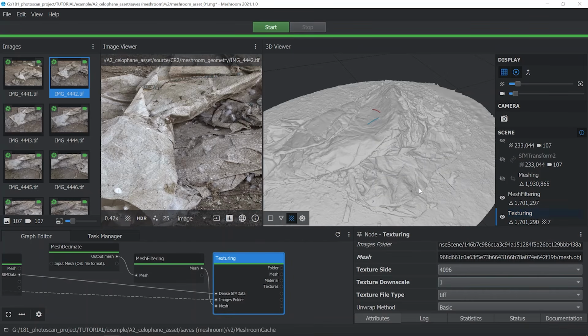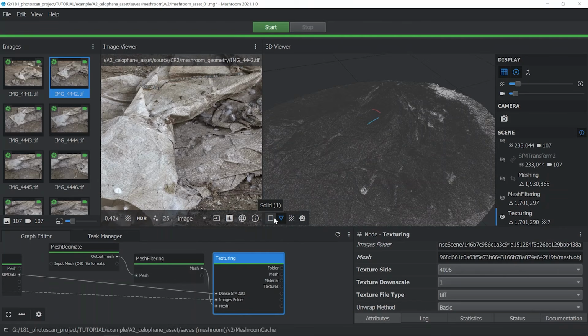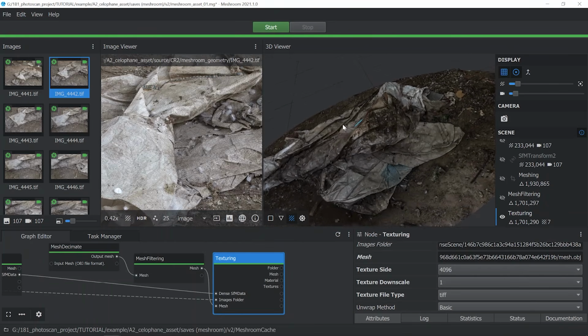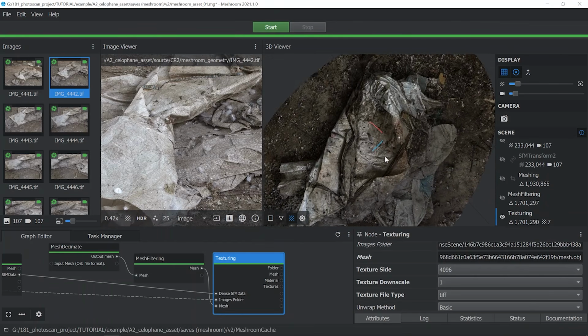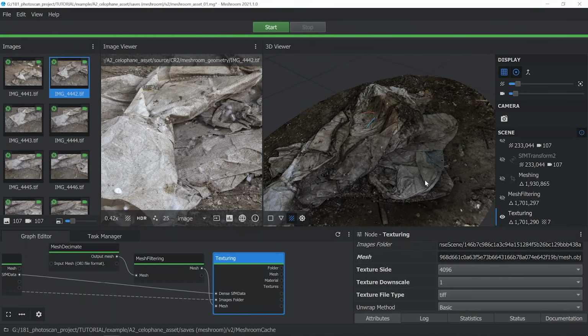So double-click on texturing to preview it in the viewport, and if for some reason you don't see textures, it can be switched on in this menu. So as you can see, the diffuse texture turned out to be significantly visually darker than our input photos, in addition to weird contrast and sharpening that we did for better processing of geometry.